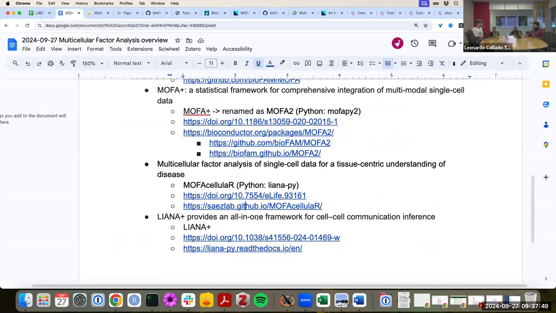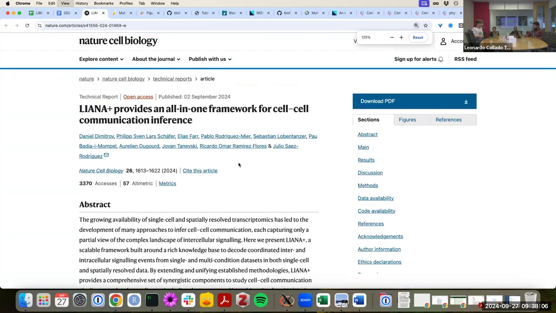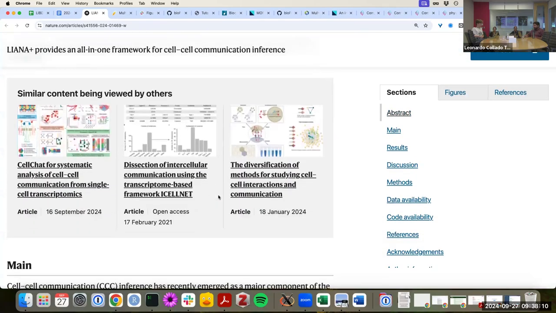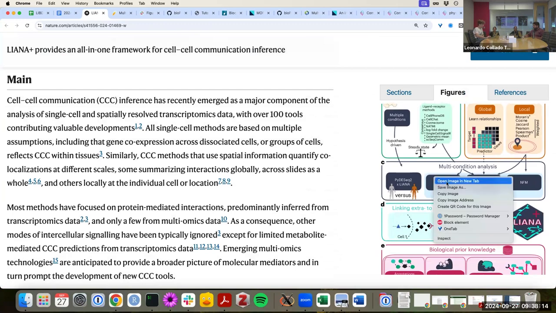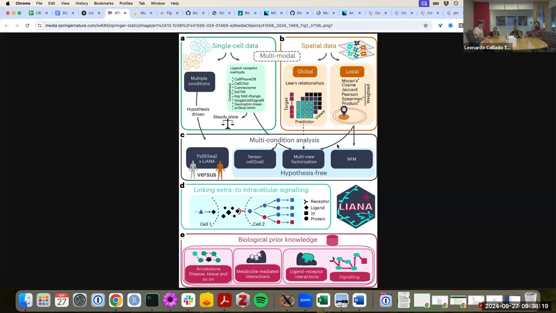Cool. Now, Multicellular was developed by Ricardo as part of Julio Saez Rodriguez's lab. But that lab also developed Liana as well as Liana Plus. Now, Liana Plus, there's this nice little paper over here, which I like this figure one, that is a more updated version of all the things you can do. So if you have spatial data, with your spatial data, you can find information about local neighborhoods as well as some global neighborhood data. You might have some single cell data. These are basically different input views that you can provide to multi-view factorization with MOFA.